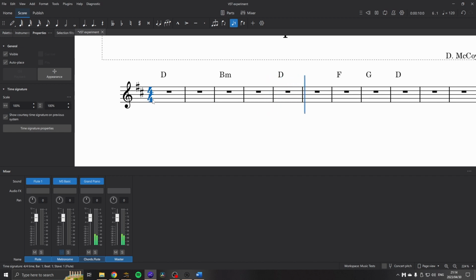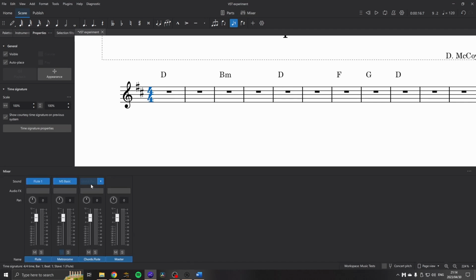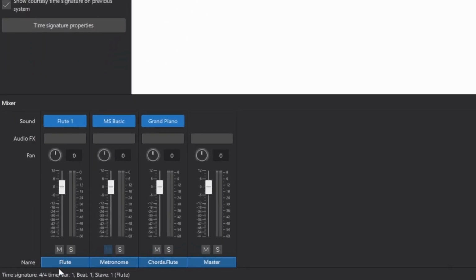At the moment, these playback with simple piano chords, but I'm looking for something a bit nicer to play around with. And this is where VSTs come in. Let's have a look in our mixer. If it's not open already, we can open it from there. And we have a flute, we have a metronome, and here we have the chords.flute, or in other words, these chord symbols that are on the flute part. What's great about this separation is that I can simply change the playback sound to be anything I want.